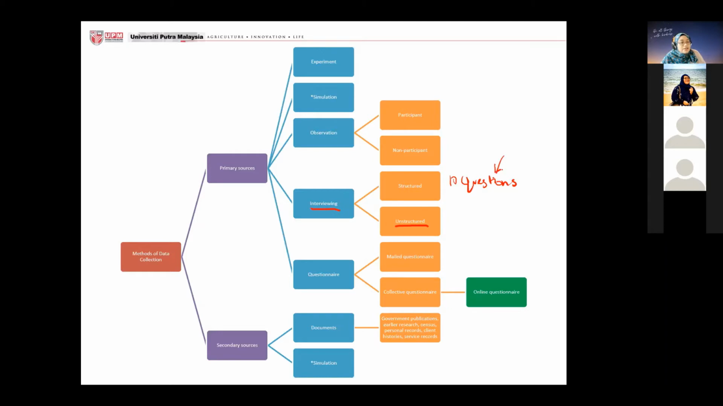These questions have already been validated by experts. Okay, validated by experts. So you are sure that whatever response that you get, okay, is following the specific things that you aim for.